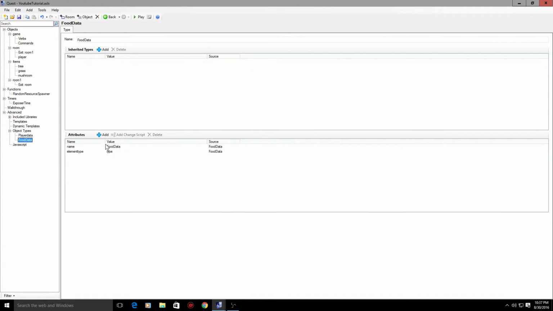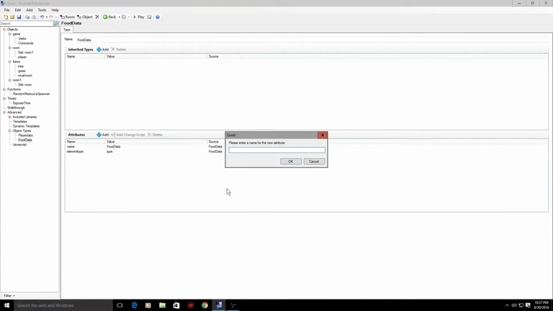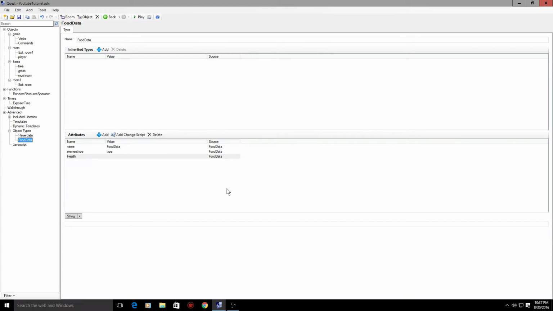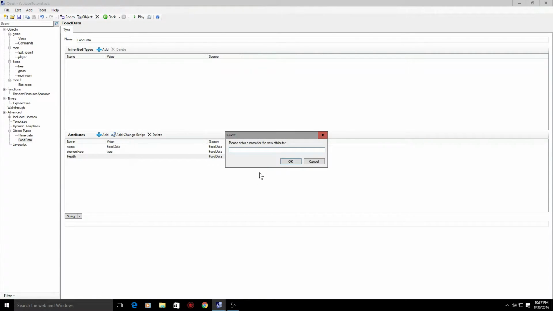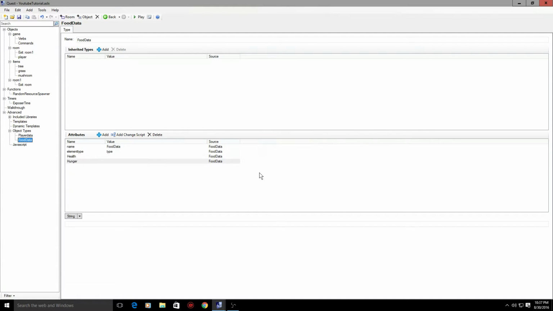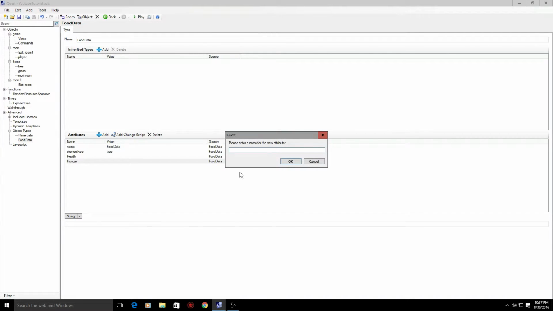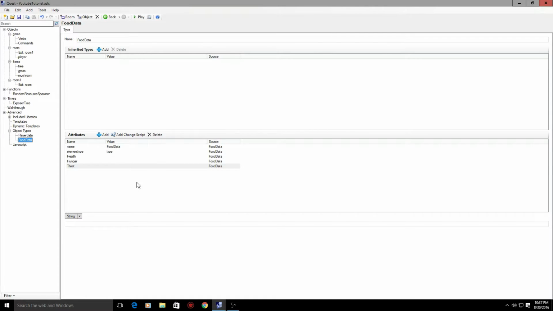So let's go in here and let's add some more attributes. We're going to add health. We're going to add hunger. And we're going to add thirst. Thirst will come in later when we do drinkable objects. So just like in your player data, we're going to change these all to integers. So come down here to your string and change them to integer. There we go. So now we have a food data.